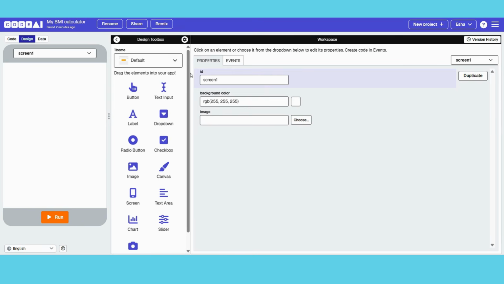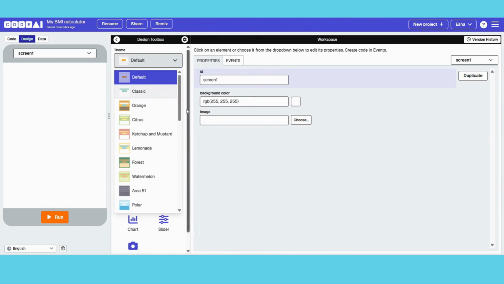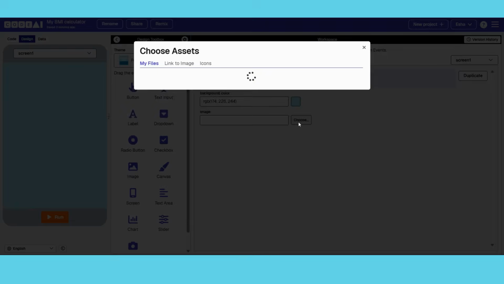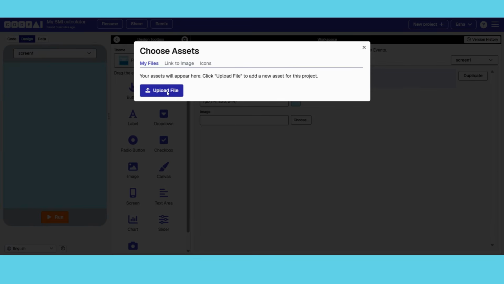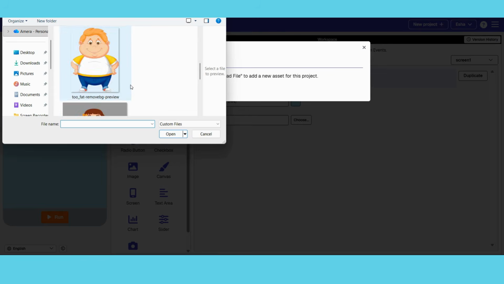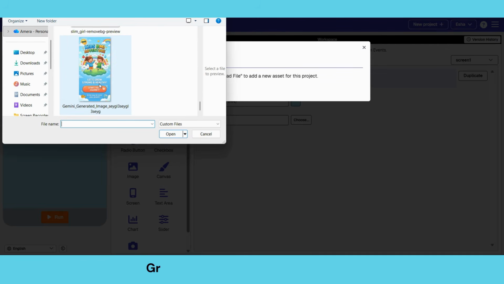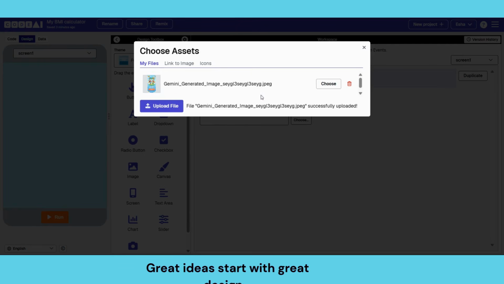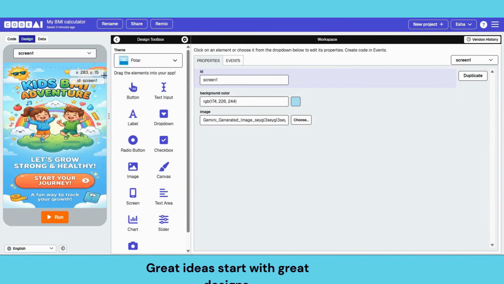Ready? Let's start. First, we're going to choose a theme. Well, I think I'll be choosing Polar today. Then we're going to go to Upload File, and over here, I am going to choose this one. It takes some seconds to upload. Then we're gonna choose. There, our first screen is ready.